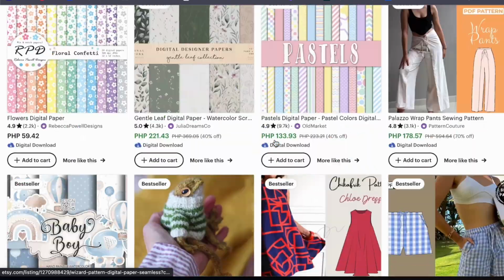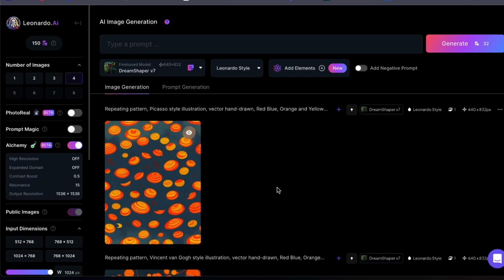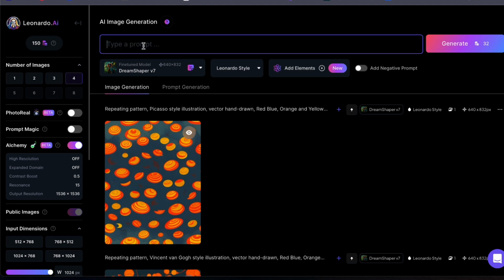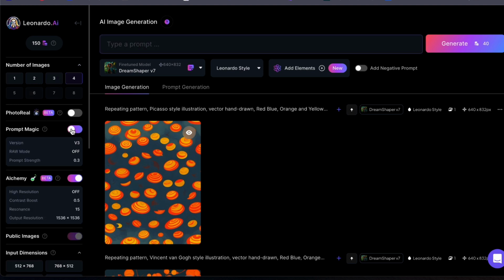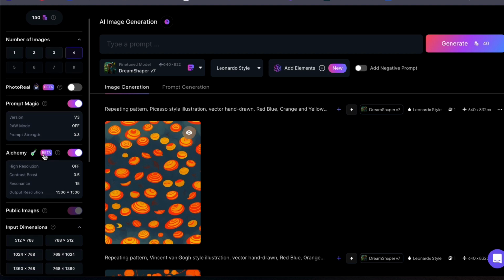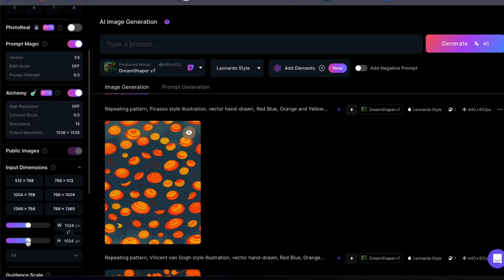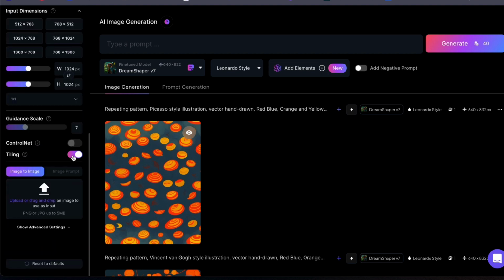So, we are in Leonardo AI. And on the left, I select 4 variations. Then, I turn on Prompt Magic and High Contrast. I choose a resolution of 1024 by 1024. And most importantly, don't forget to enable tiling.